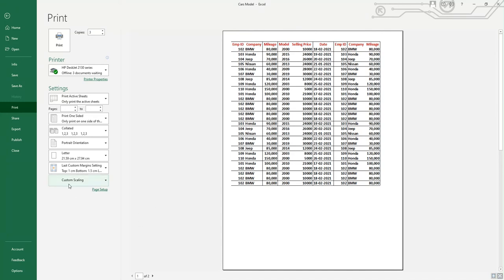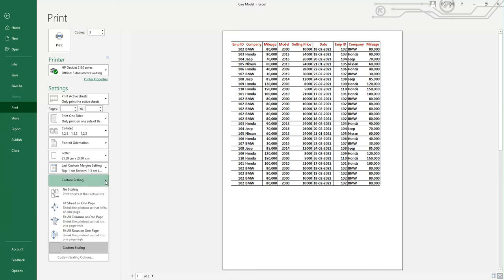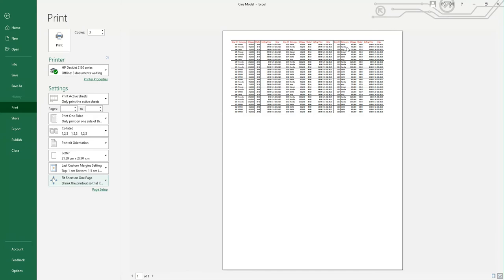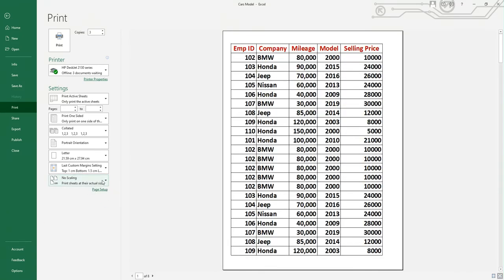Now come here on our left hand side. This is the custom scaling. Open this, and here we have different options. So, fit sheet on one page. Now we have two pages. If you want to print everything on one page, then you have to click here, and you can see the preview here. All information is on one page. When we print this, it will be very small, right? Font size will be small.